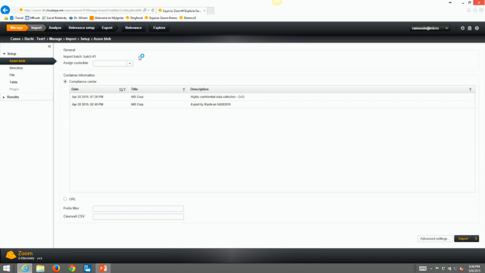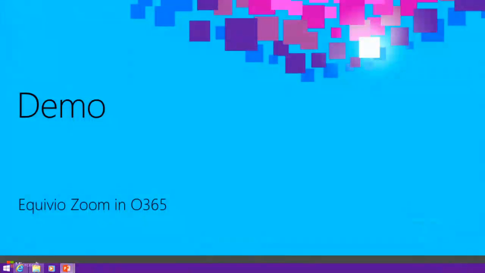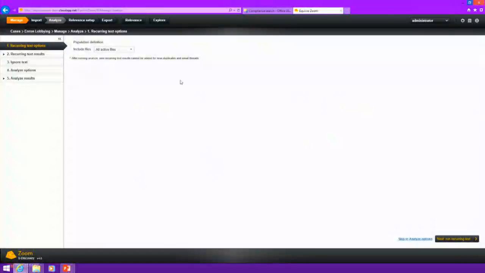So that's just the very beginning of this tight integration that we're going to start seeing. And hopefully very soon, we're going to be able to show a lot more of Equivio Zoom within Office 365 itself. But until then, I wanted to show you a little bit about Zoom.